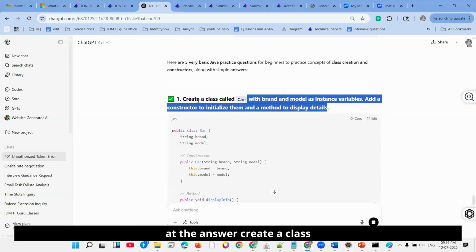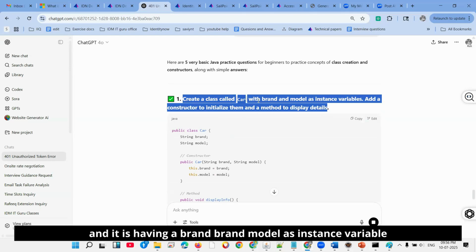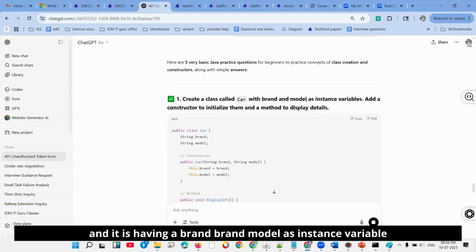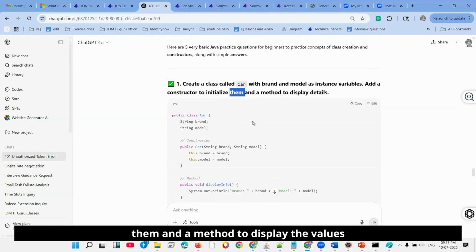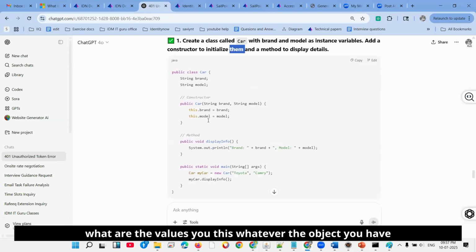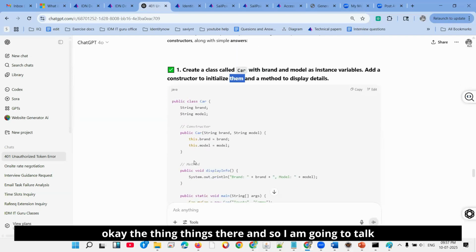Okay. Now what it is saying is that you create a class. Don't look at the answer. Create a class having brand and model as instance variables, and add a constructor to initialize them, and a method to display the values. What are the values you display? Whatever the object you have, that you need to print.